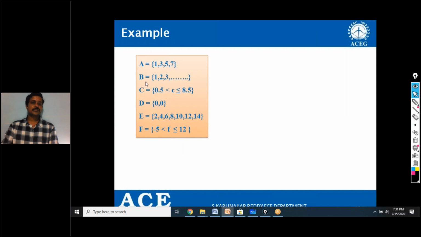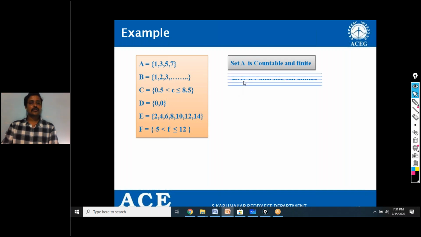Now we'll see a few examples and define whether each set is finite, infinite, countable, or uncountable. First, set A. When you go with set A, it is a countable and finite set. We can count the values, that is 1, 3, 5, 7, and these are limited, so it is a finite set. Set B is countable and there are an infinite number of elements, so it is called an infinite set.